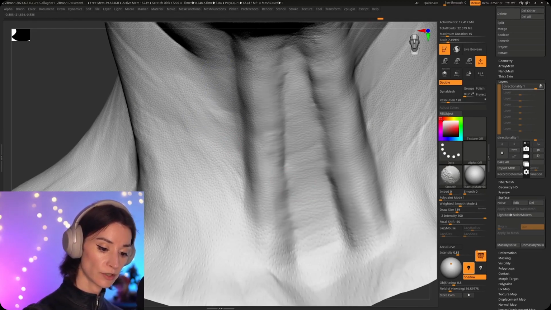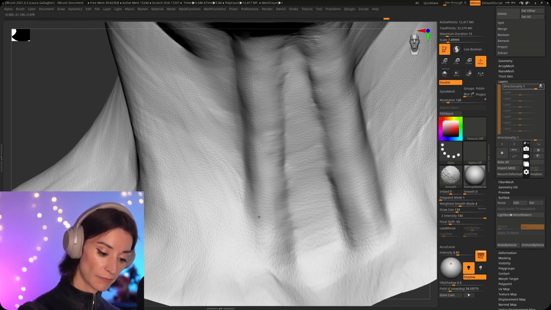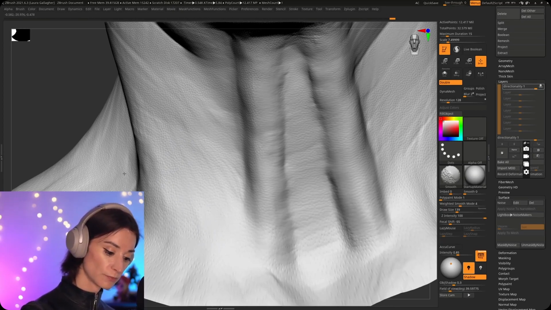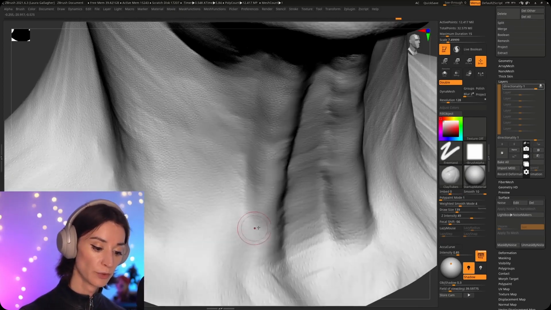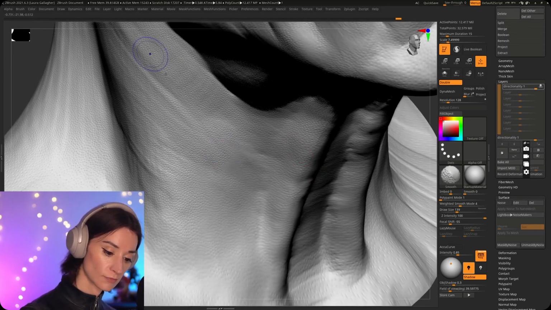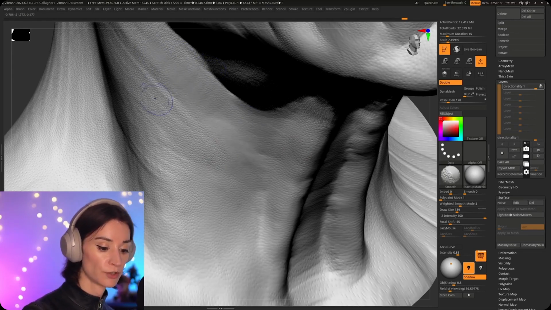I could do another surface noise here to better balance the size of my skin pores or of my directionality. But I'm not going to do it now.